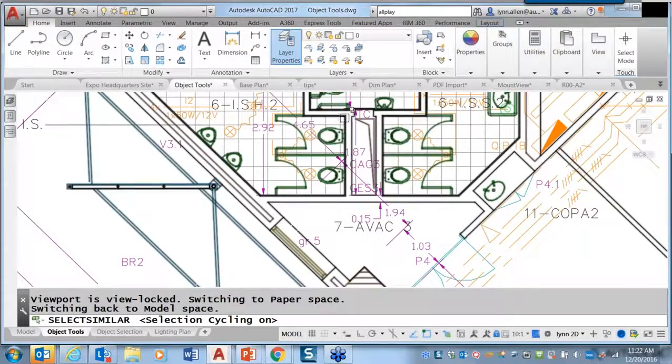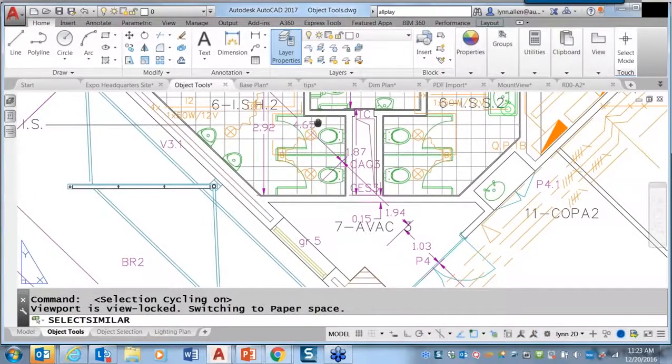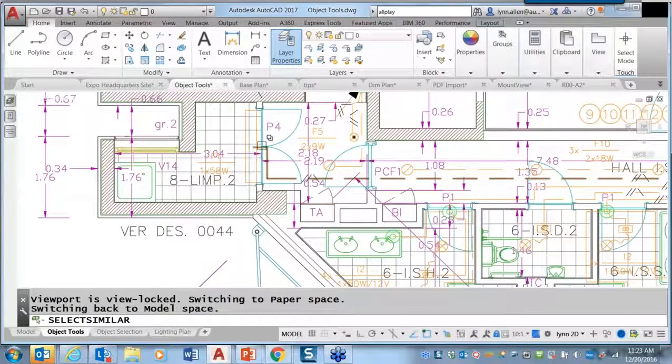Now I want you to notice that as I move my cursor around, can you see those two little black boxes that used to be blue? Somehow they decided they should be black. I think it's easier to see them if they're blue. So depending on what release you're on, they could be blue boxes, they could be black boxes. It doesn't matter what color they are. It means that there is more than one object underneath the pick box.